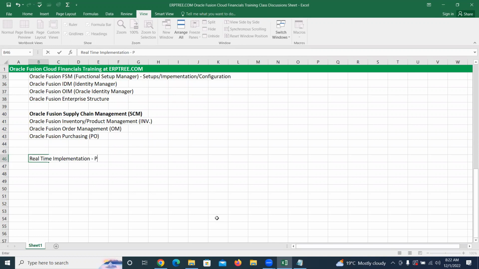Okay, the real-time implementation process. It's a very big, lengthy process, with various activities we do. So that you will learn. And the support project process. Okay, support project process.